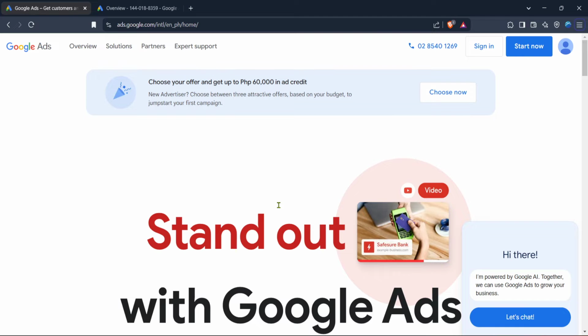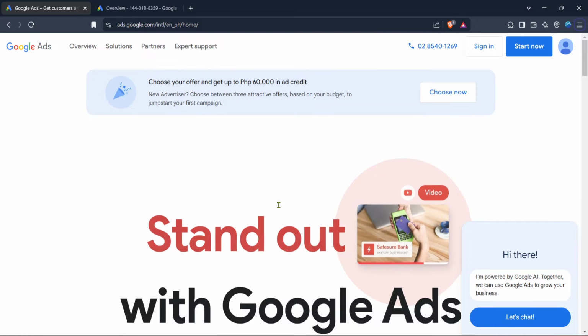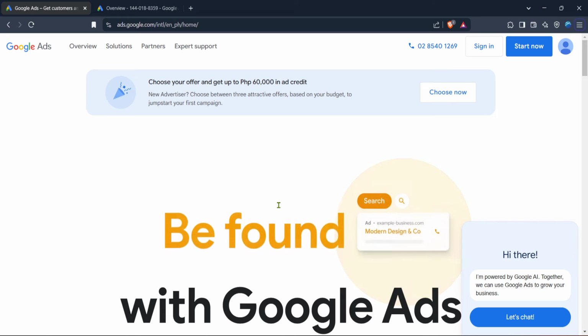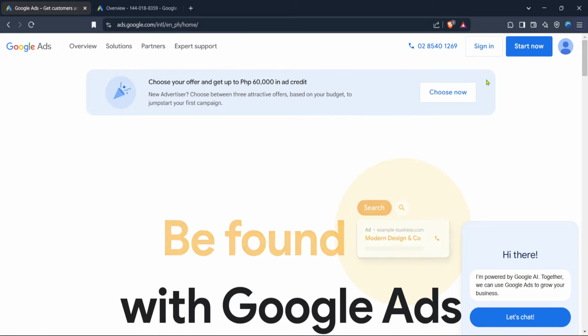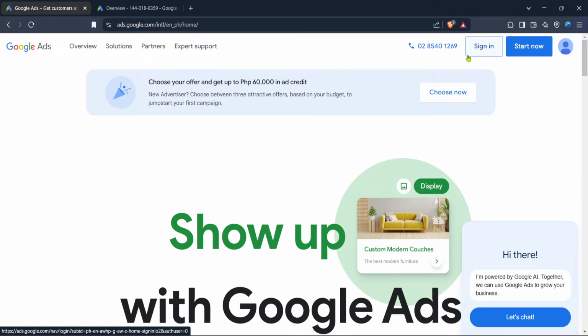Head over to the Google Ads homepage. This is your gateway to creating and managing your online advertising campaigns efficiently. Once you're on the main page, you'll notice a button that says Sign In. Go ahead and click on that to access your account.